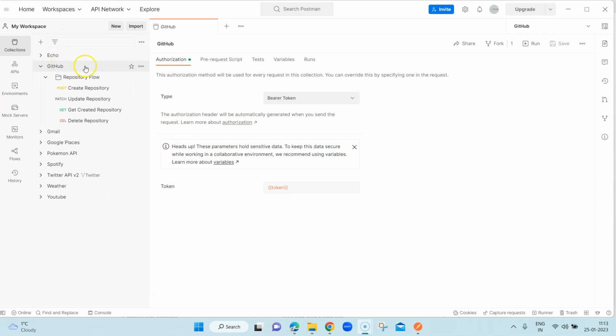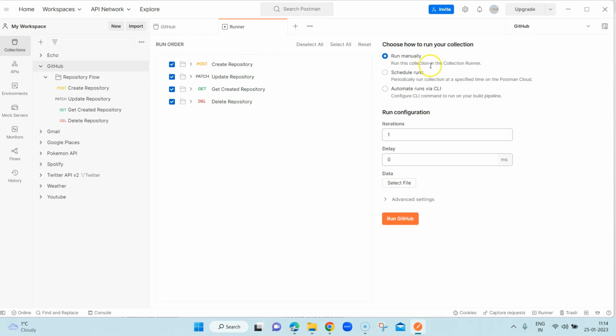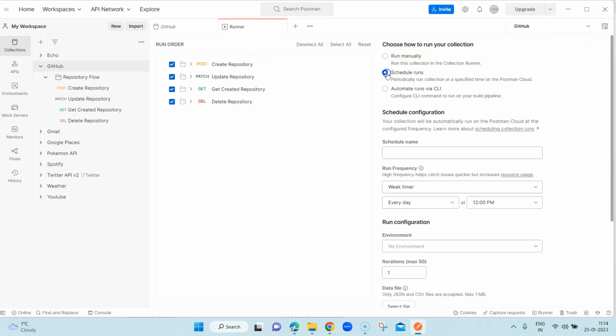We are still using the same collection, which is the GitHub, which has got 4 requests. And then there are different ways of creating this collection run. You can directly select the collection. You can go to run, and that will open the run window. And here, previously we were selecting run manually. Now we can select schedule our runs, and that will give us different configurations, and we can choose whatever configuration we would like to choose.